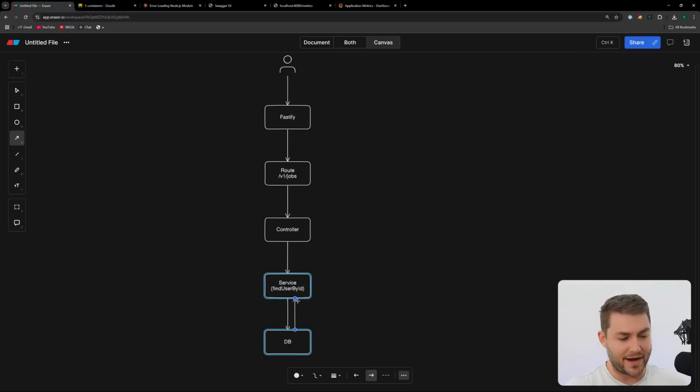So we're going to send it back up from the database to the service. Then from the service, we're going to send it back up to the controller, and then back up to the route, back up to our web server, and then finally back up to our user.